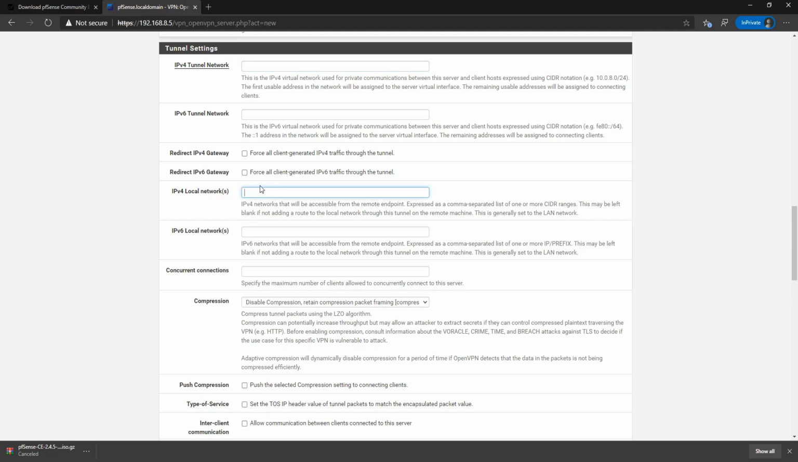So local network is what is your local network? Currently, my local network is 192.168.8.0. Basically, here you have to provide a network, not an IP. If you put an IP, it will fail or it will not accept it. So once I connect to the VPN, what IP should it give me? So we have to provide a network in here also.